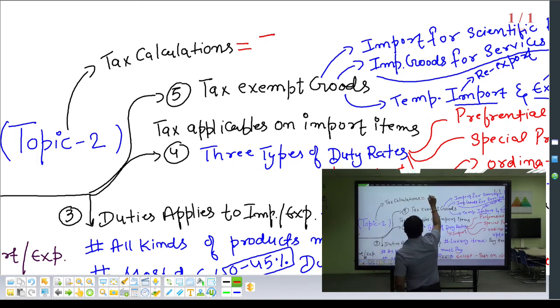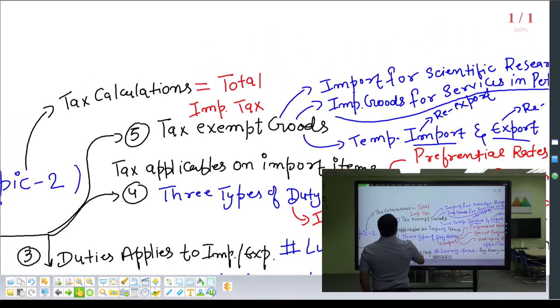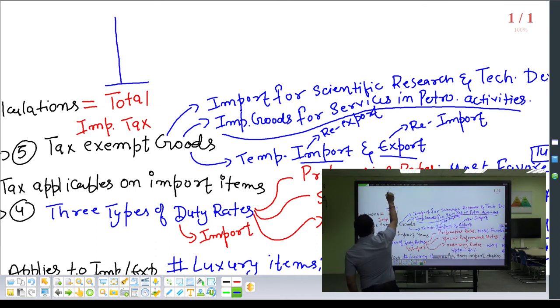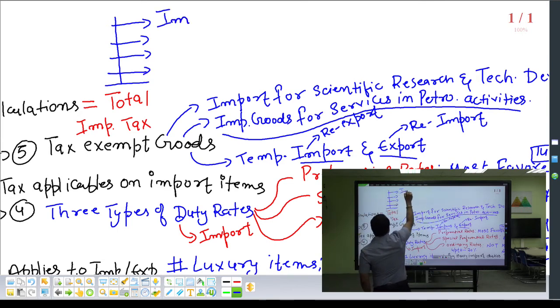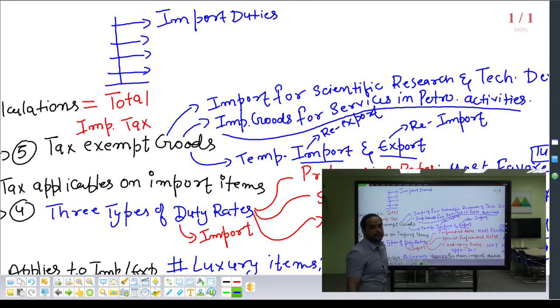So, tax calculation for total import tax. How do we estimate total import tax? Total import tax, as I mentioned, is a part of four kinds of taxes. First is import duties, that we just discussed earlier, right? Then we will pay VAT, which stands for value added tax, you know that.